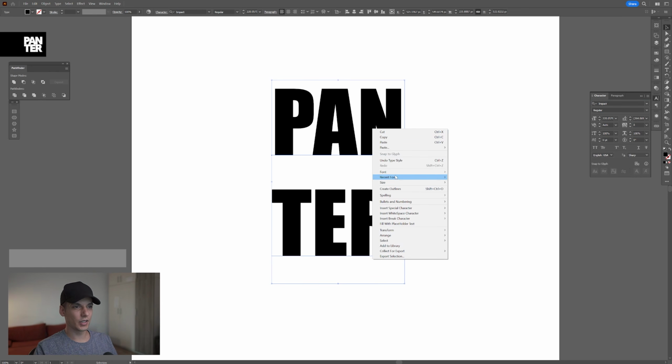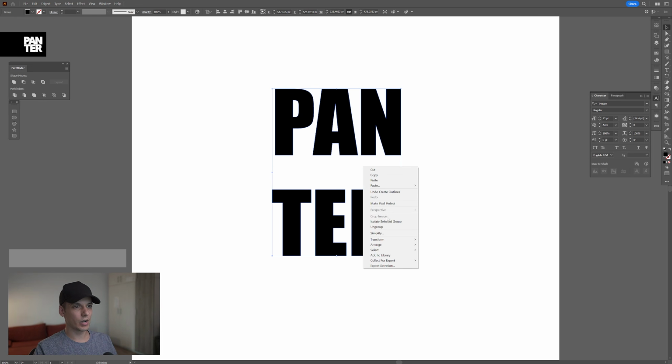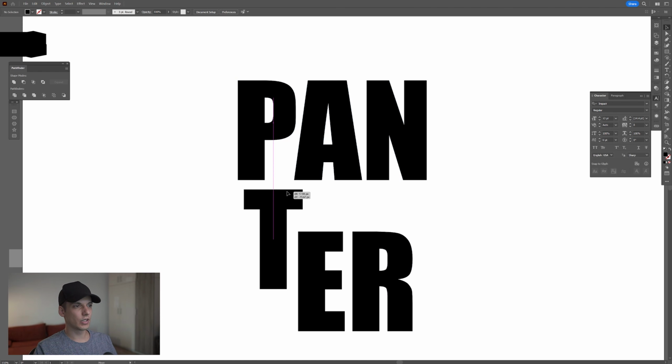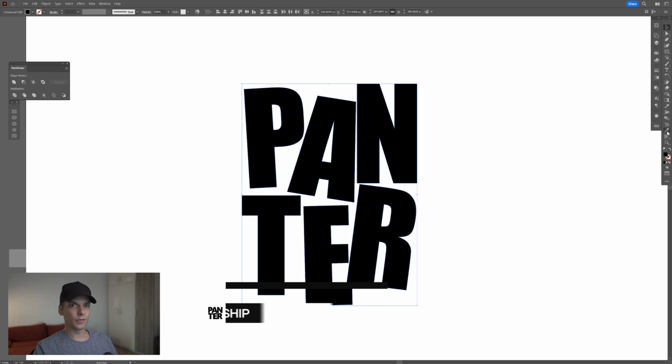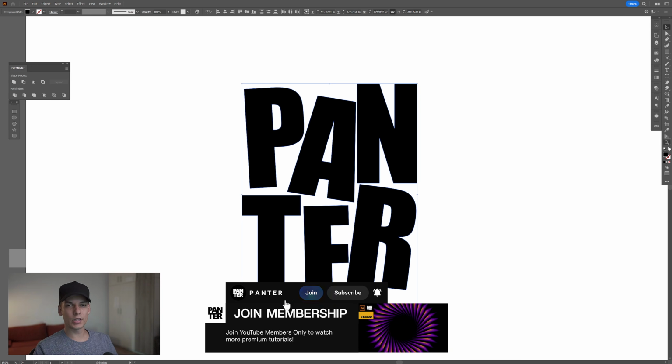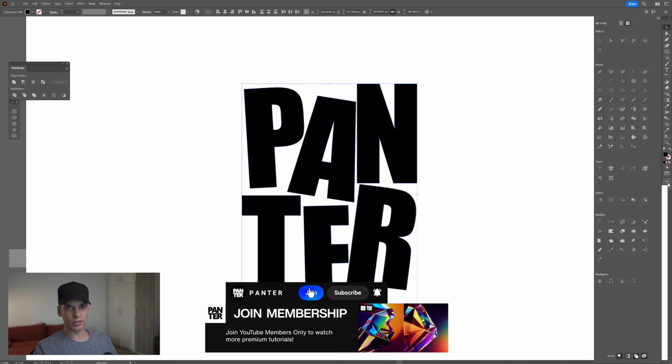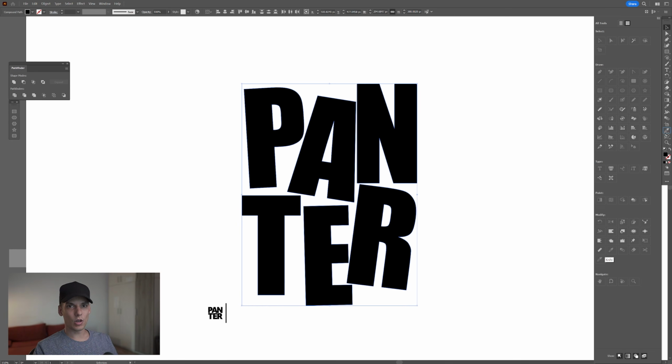I'm gonna right click, create outline, right click on group, and I'm gonna rearrange the text a little bit. Great, select all and select the knife tool, which is located here. If you don't have the knife tool, you can click on these three little dots, click, and you're gonna find the knife right here. Just drag and drop the knife somewhere into the menu.